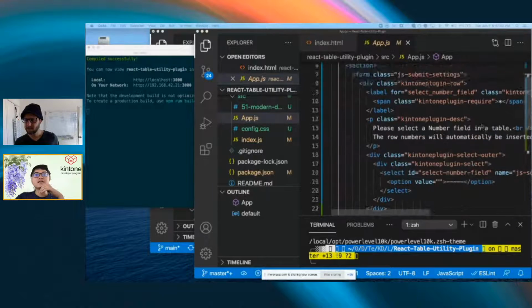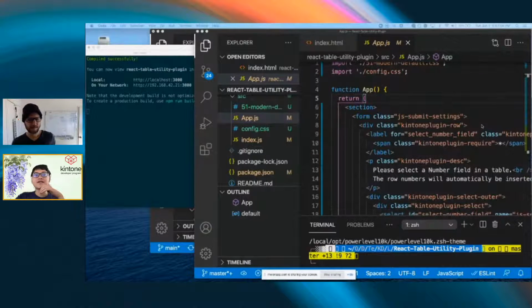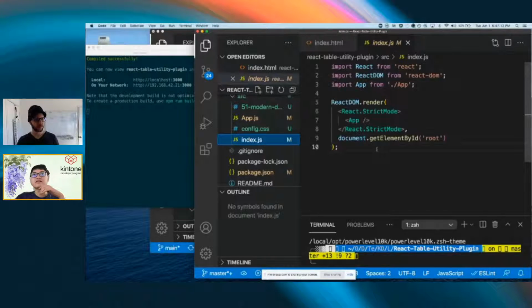You have app.js, but my immediate guess would be whatever is inside index.js will be presented, and index.js is importing from app. Oh, I see. So is it going to output your app.js?